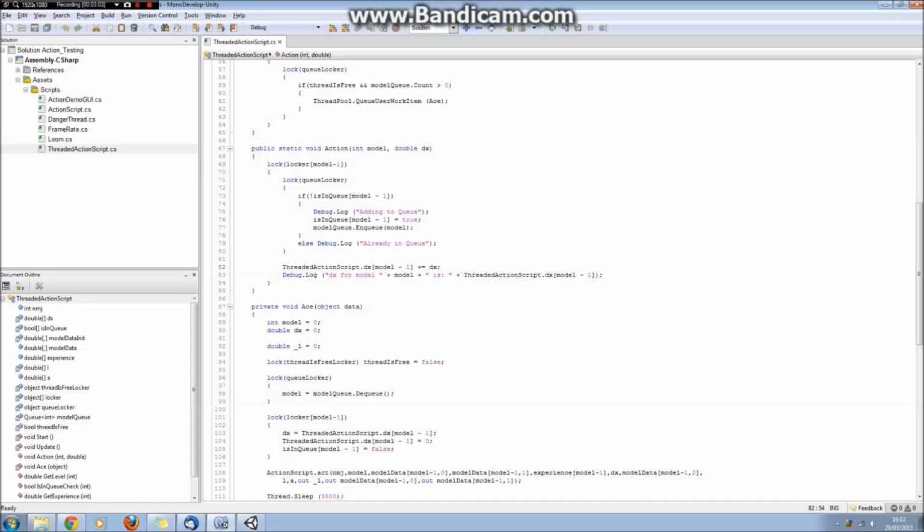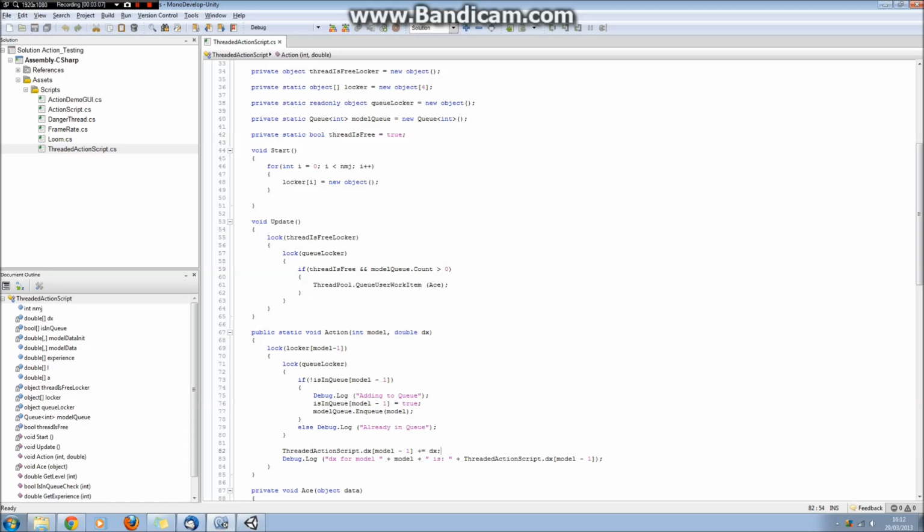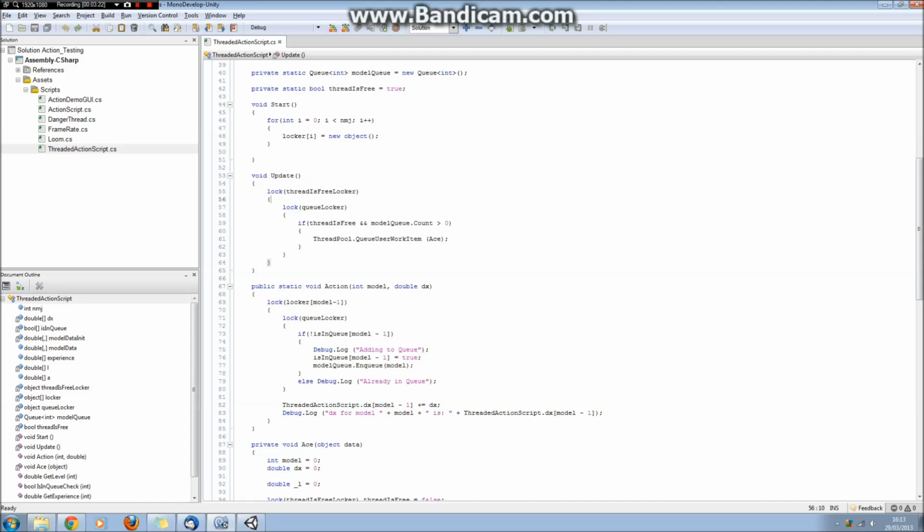The next place to look is in the update. And so what we do is we lock again. We lock around the queue, and we lock around this thread is free object here, because the main thread and the worker thread might be updating these values at the same time. So in the main update here, we check if the thread is free, and then we check if there's anything on the queue. And if the thread is free and there's stuff on the queue, then we dequeue the first item in the queue and process it using our software. And this is how you call a method on the thread pool using a new thread. So you do threadpool.queue user work item, and then you call the method that you want to use.